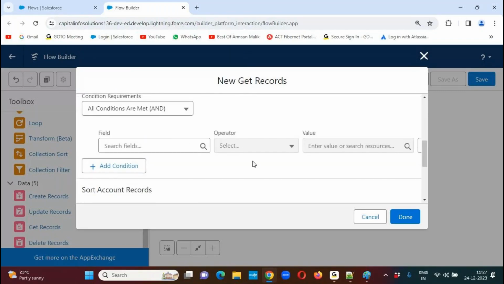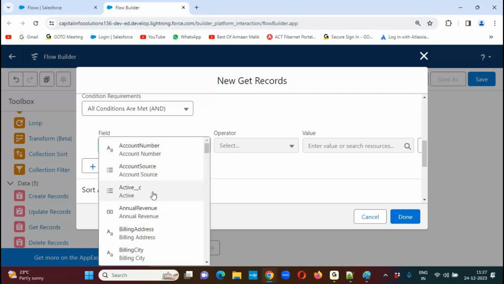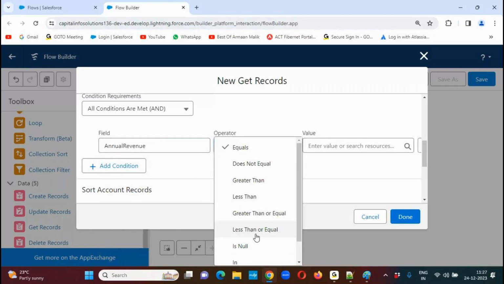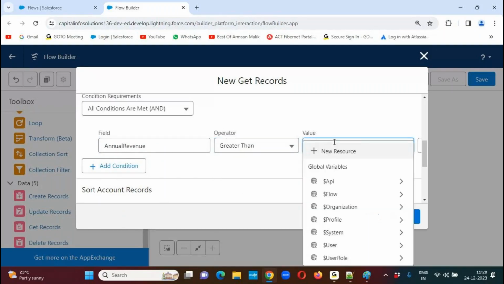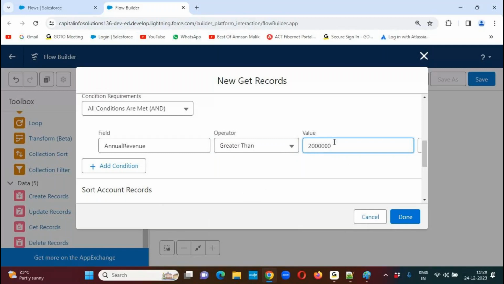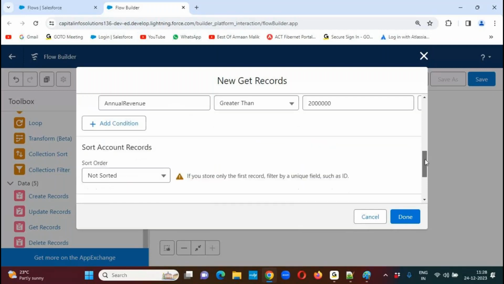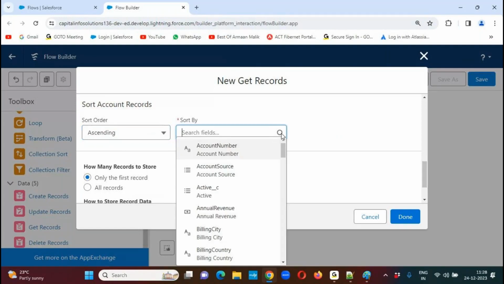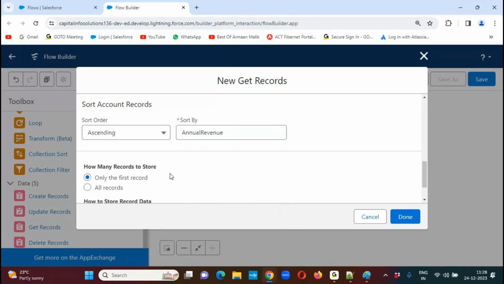What conditions do you want to apply? I want to get only those account records whose annual revenue value is greater than 20 lakhs. Now, do you want those records sorted or not here? Now, not in sorted order here. If you want to sort in ascending order, then you can select based on what column. I want to sort based on the Annual Revenue column. How many records would you like to store? I want to collect all the records here, either one record or multiple.